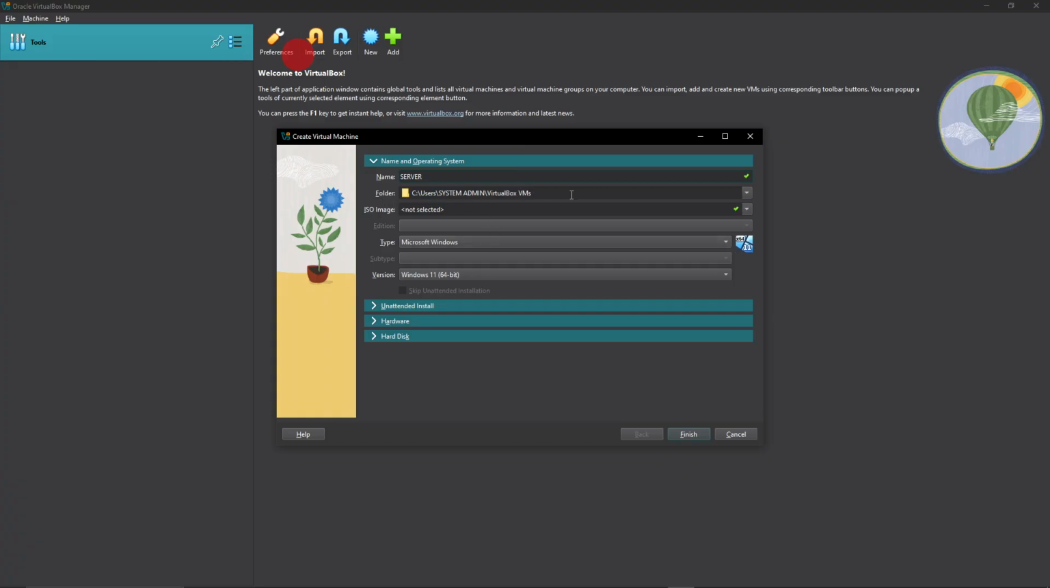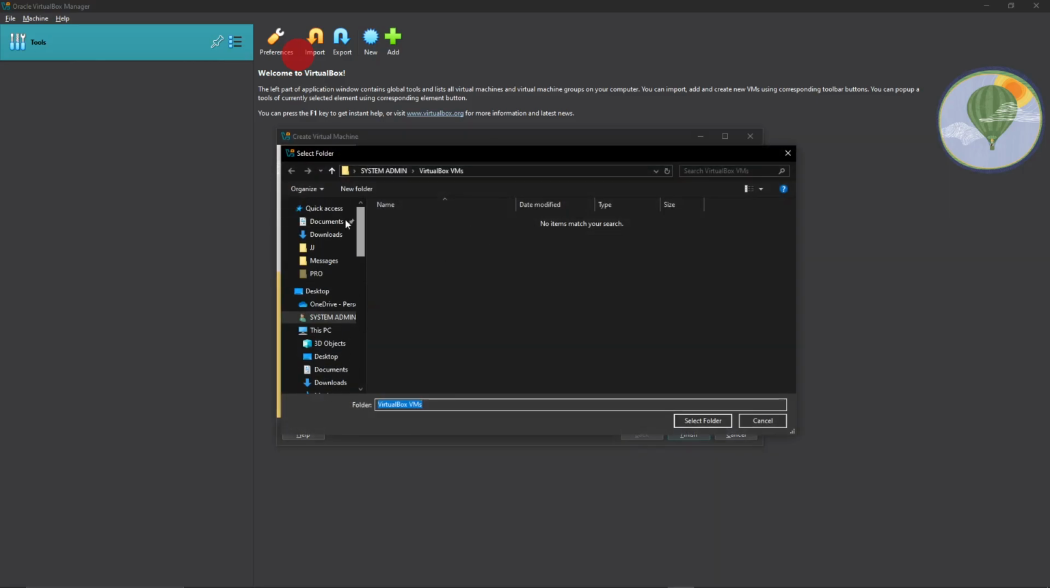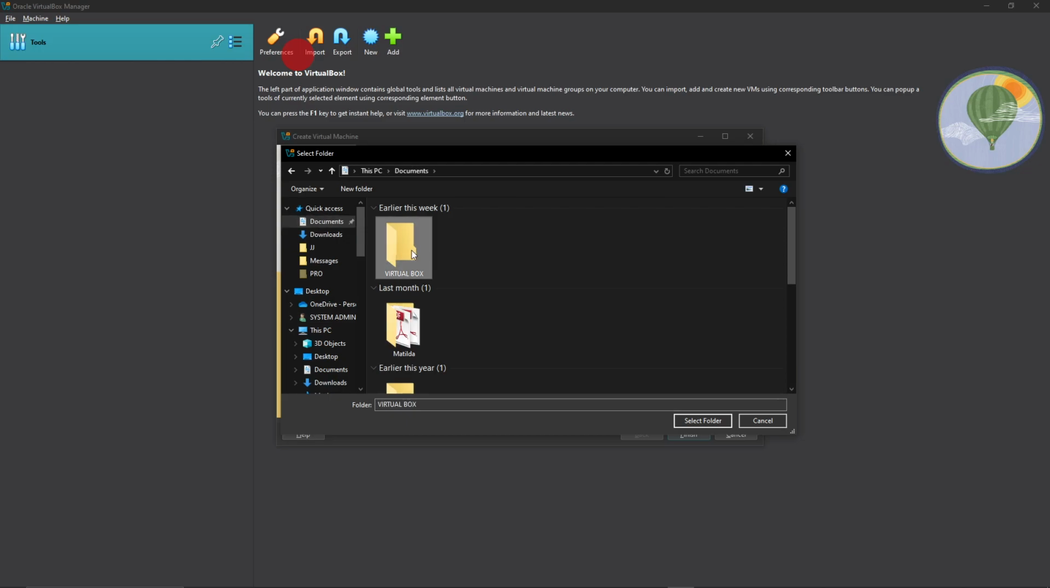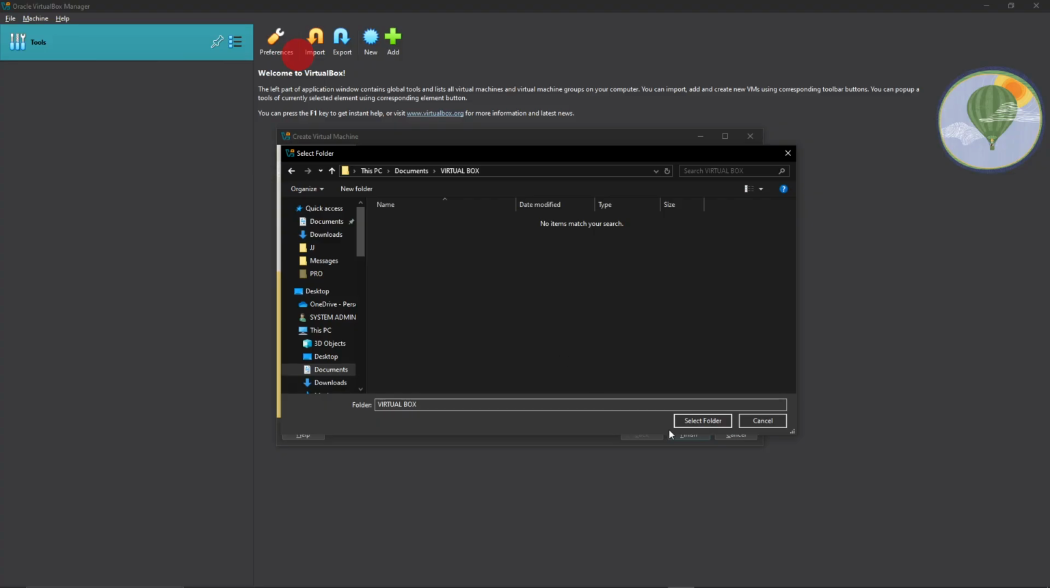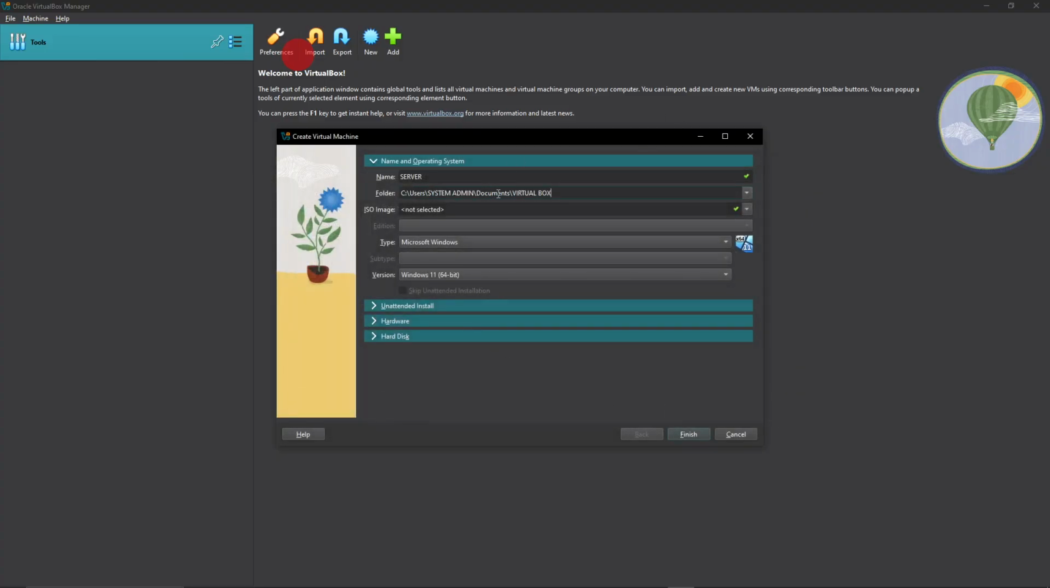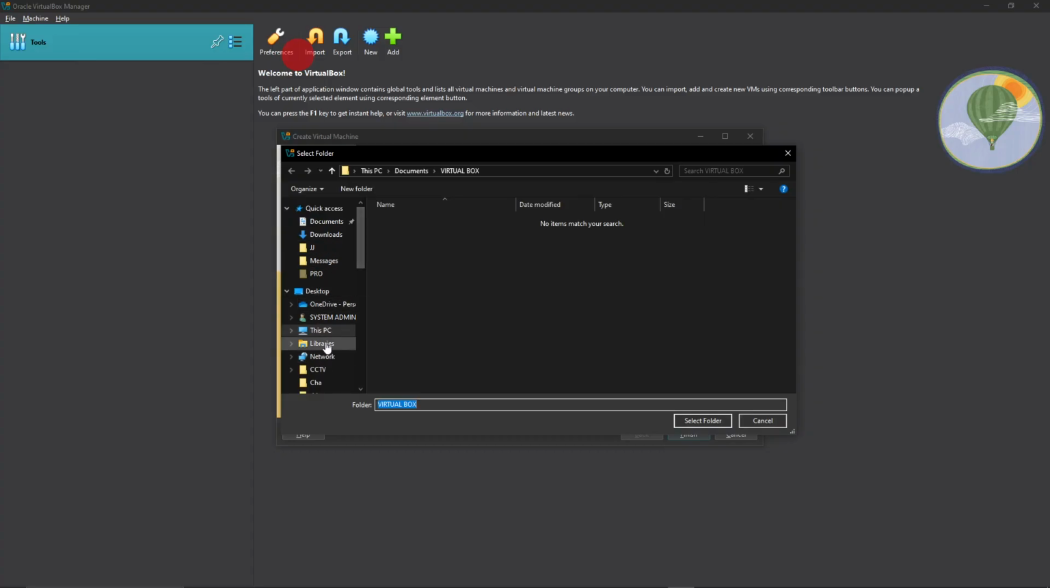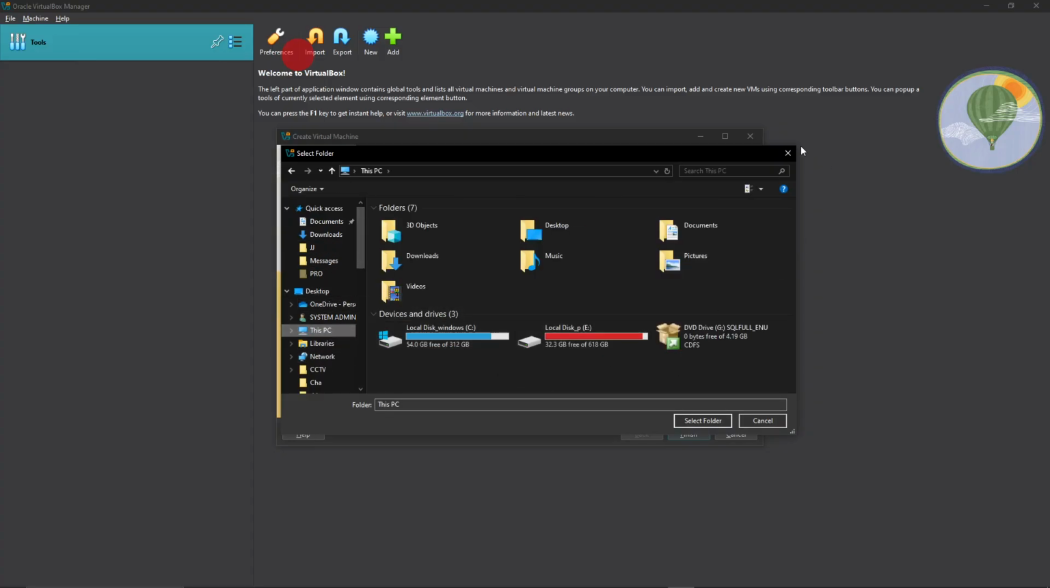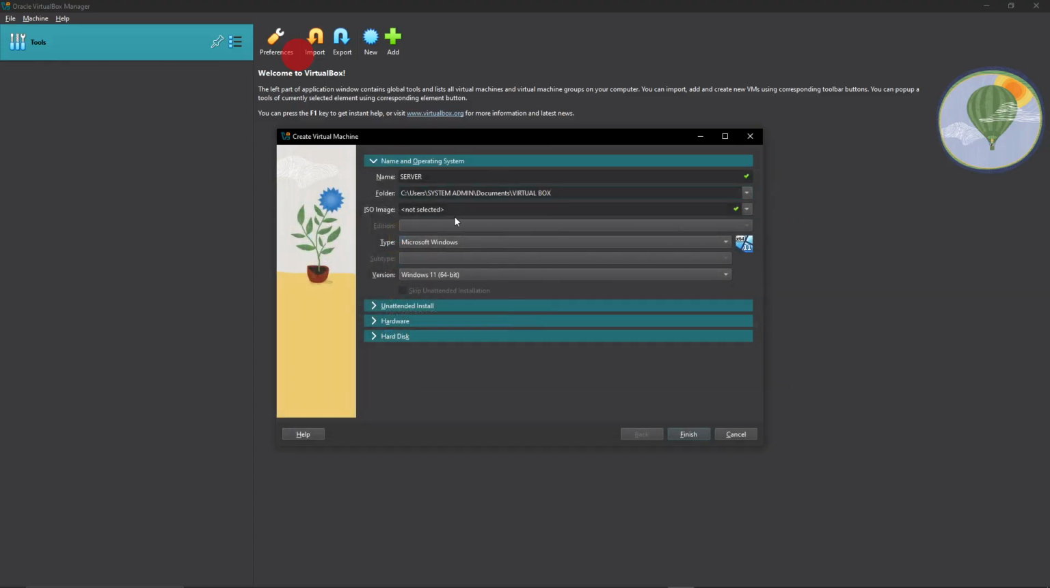Now the folder: you can choose the path where you want to put the VirtualBox machine. I've created a folder in drive C, Documents, and that's where I want to put it. If you don't have enough space on drive C and you have an external drive, you can direct it to the external drive. You just have to go to This PC and then choose the external drive.